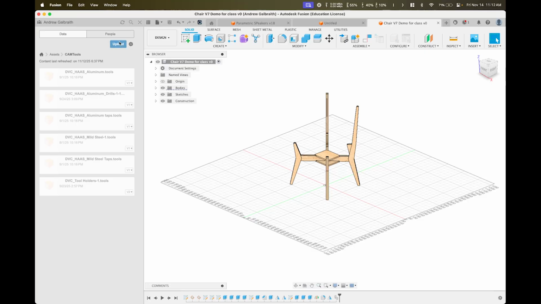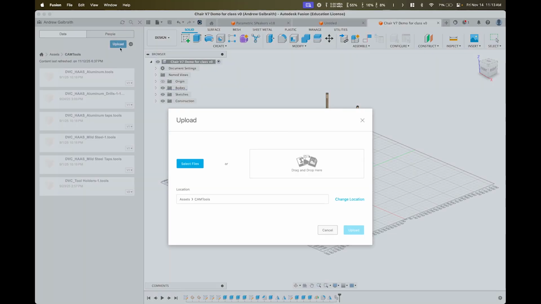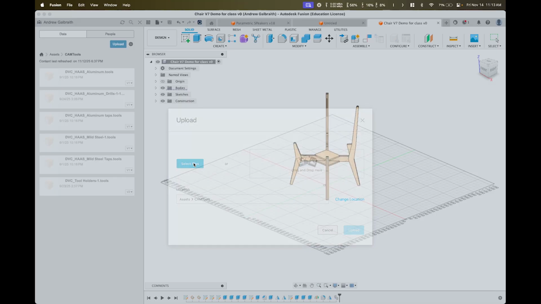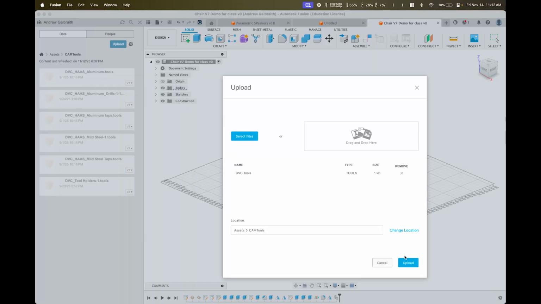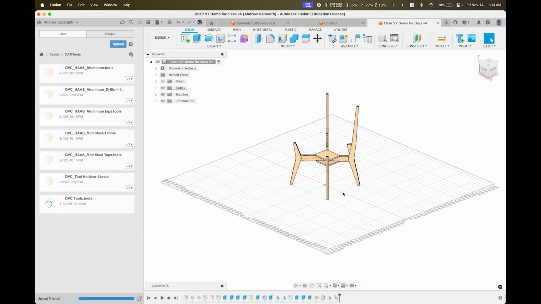And then we're going to click on Upload. We're going to click Select Files. And we're going to open our Tools file. So you're going to find that wherever you downloaded it to, and then open that. And then I'm going to click Upload. So now you should, either in your Assets folder or your CAM tools, if you had that folder, see your dvctools.tools in there.